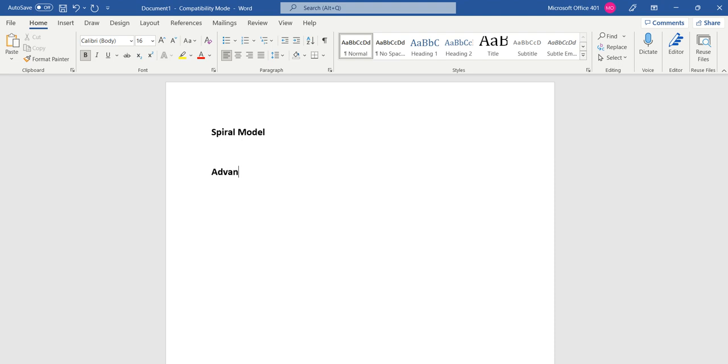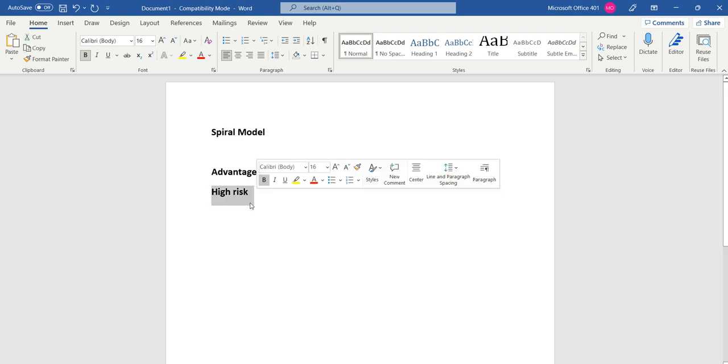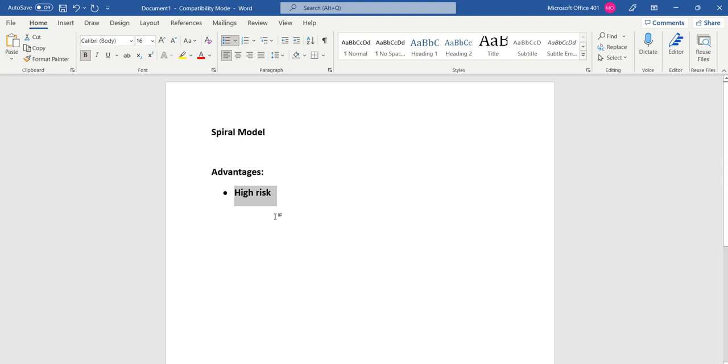Then we can discuss the advantages of the spiral model. What are the advantages? There is a high amount of risk analysis, and hence risk avoidance is enhanced. This is a high risk because when we are developing an application we always need to keep the next level of requirements in mind. If any mistakes happen in the first version, the second version will be affected, so we need to take care of this.